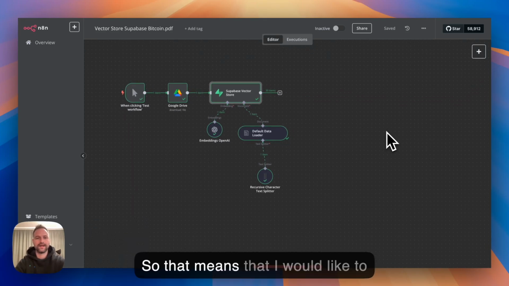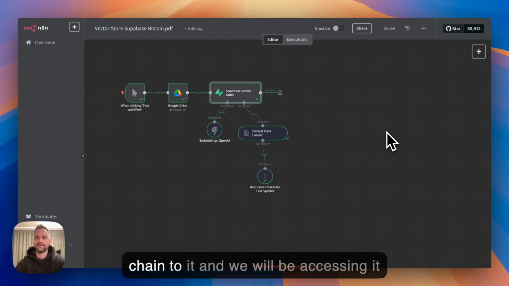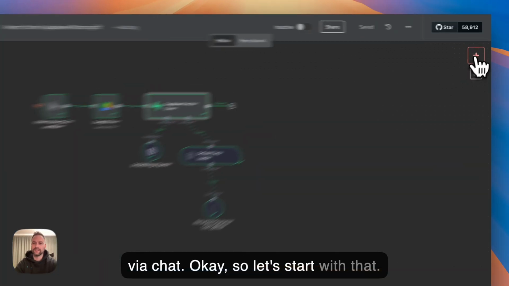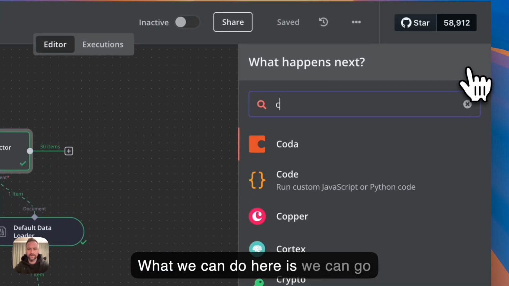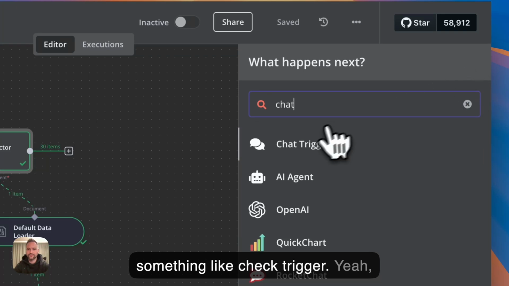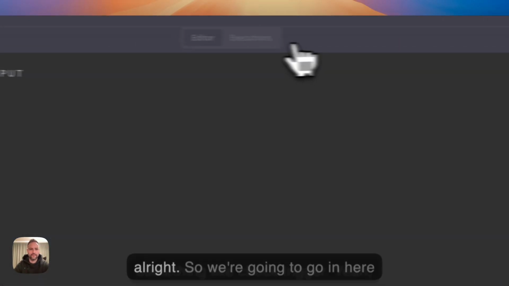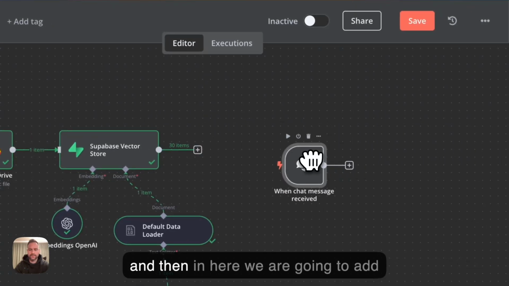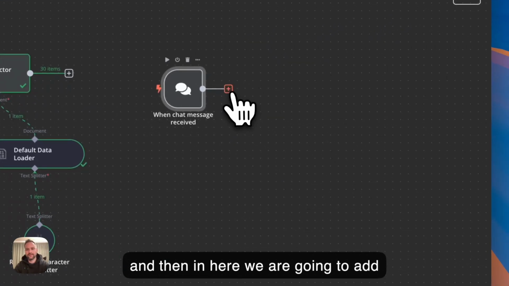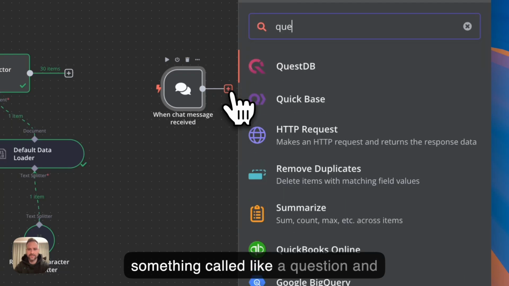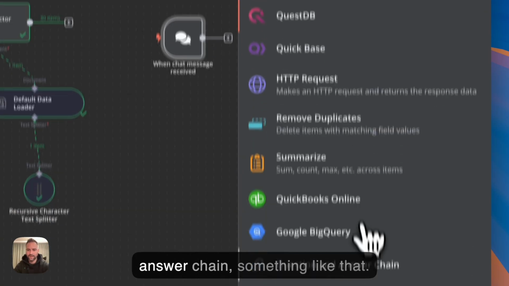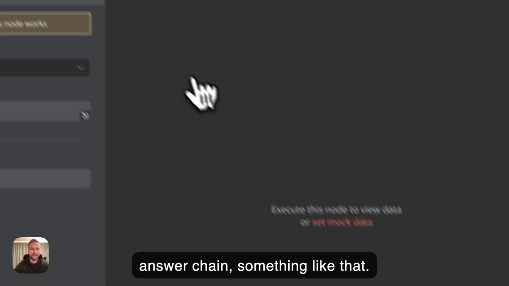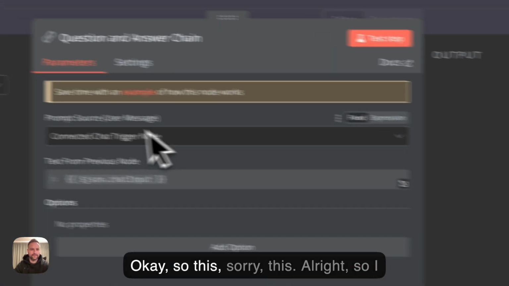The next step could be something like a chat interaction with it. That means I would like to have a question and answer chain, and we will be accessing it via chat. Okay, so let's start with that. What we can do here is go to the check trigger. All right, so in here we are going to add something called a question and answer chain.